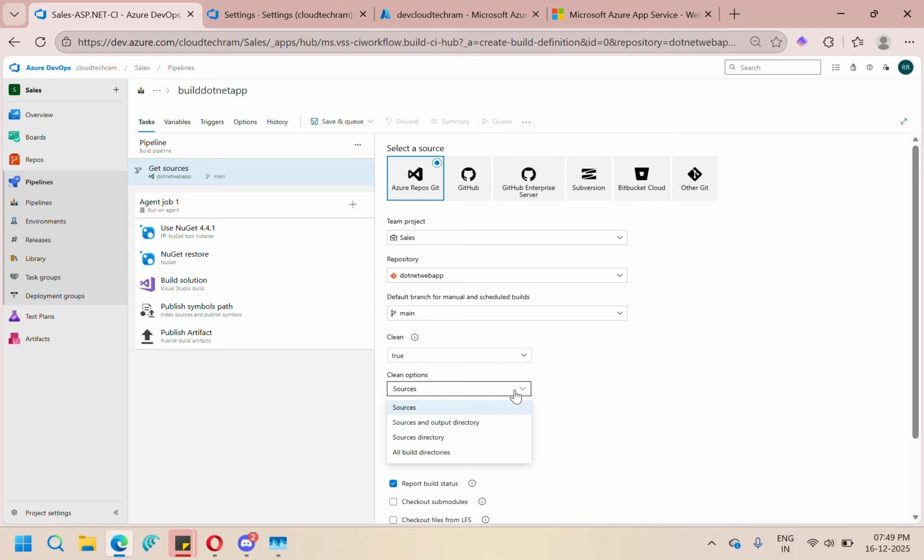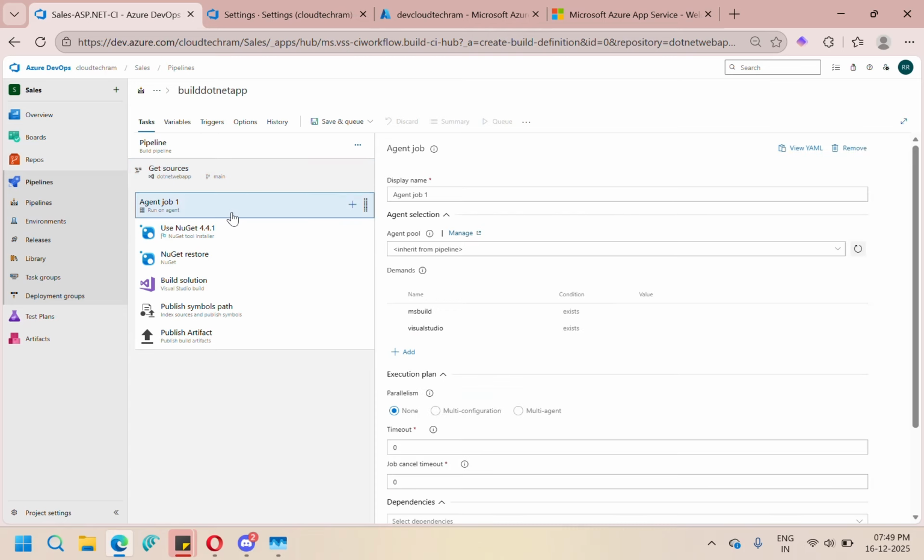And then here the cleaning options are there. Do you want to clear the sources, output directory, or everything? You can just select all build directories, anything is fine. Now if you click on the agent job, these 5 tasks we are defining under a single job. And here you can change the name of it if you want. And the agent pool, if you see, is inherited from the pipeline. So whatever agent pool you have set at the top for the pipeline goes for this specific job.